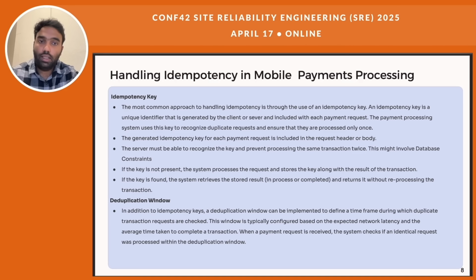This might need database constraints and maintaining the transaction status. If the key is not present in the database, the system processes the request. If the key is found, the system retrieves the stored result, which might be in process or completed, and returns it without reprocessing the transaction.